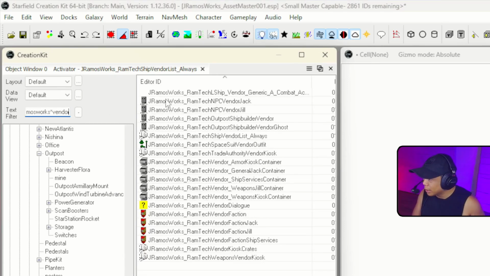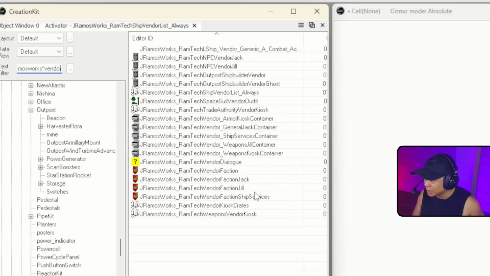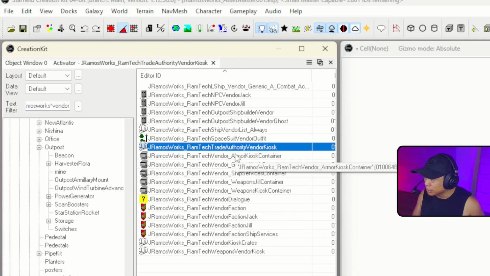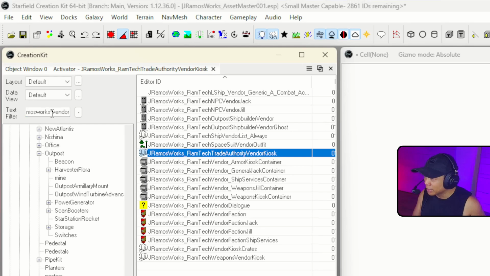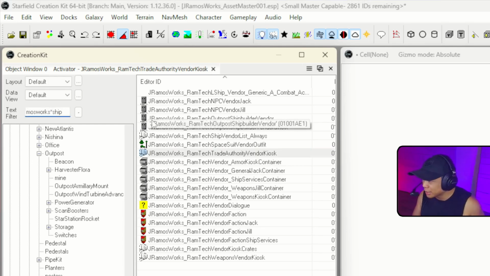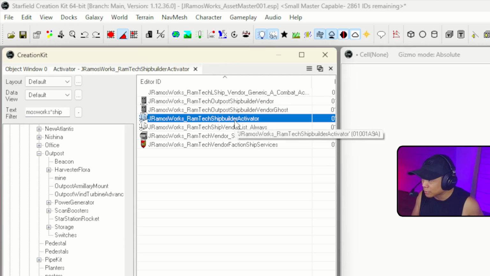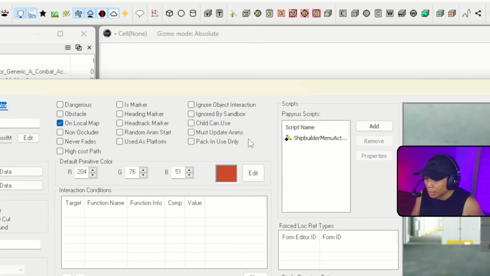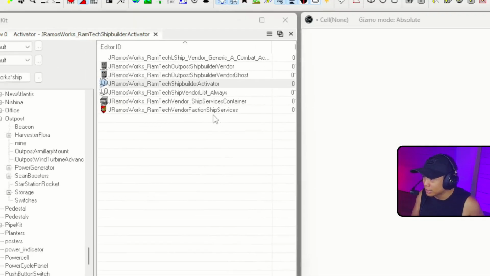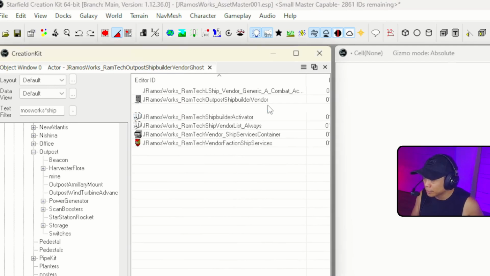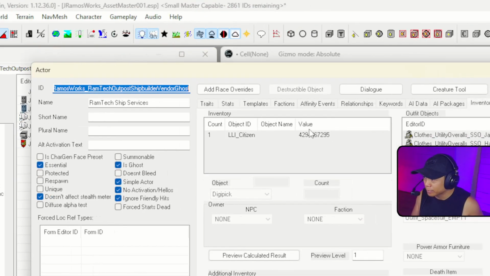All right. Now we are going to edit the kiosk. We'll do the kiosk. So we're going to place this one on the kiosk here. Where is it? Did I put vendor on the kiosk? I didn't put vendor in there, did I? It's just ship builder activator. Okay. Double click on this one. Actually, you just need to edit the ghost. Sorry. Vendor ghost. Ship builder vendor ghost. Double click on that. Okay.